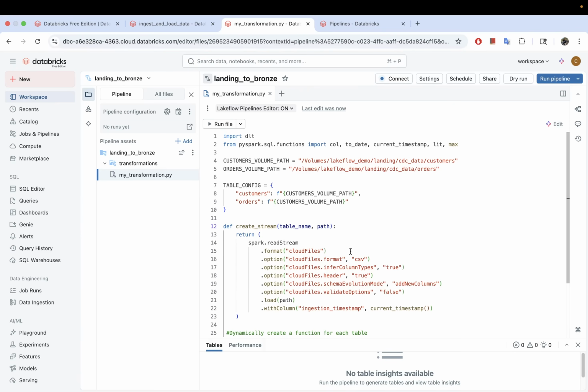Okay, so what's happening on this code right here? Right here we are going to be importing DLT. DLT is the framework that we'll be using in order to create our Delta live tables. This is going to be a function that's going to be of importance for us. And you come down here, we are also going to be importing some of these other functions that we'll be using.